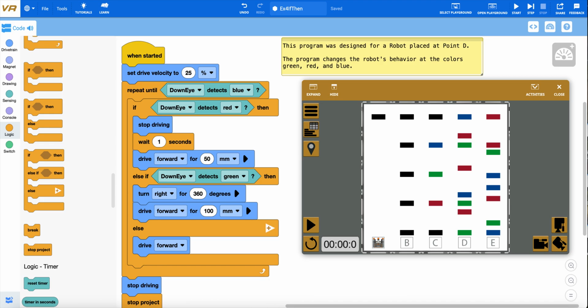Welcome to a demonstration of example 4, where we'll be translating a program from the line detector playground into a flowchart. So let's take a look first at the example 4 program. We have a robot that is at point A. Our note says, this program was designed for a robot placed at point D. The program changes the robot's behavior at the colors green, red, and blue.